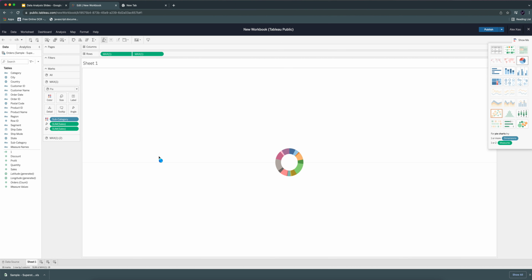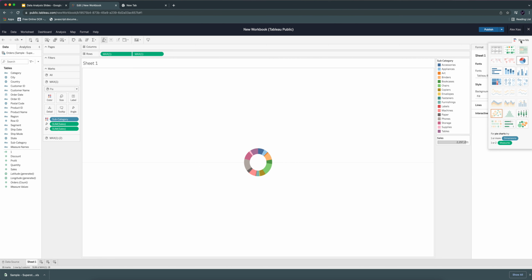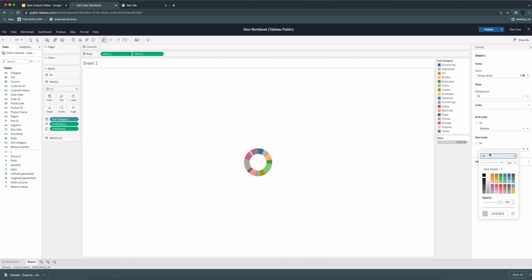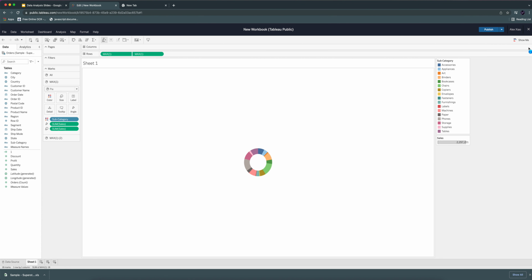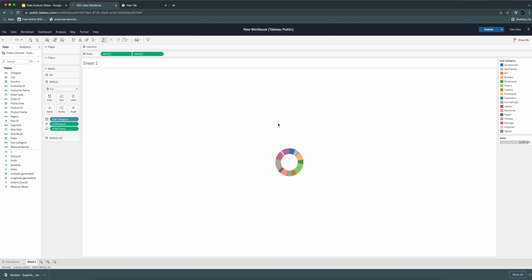Right click, you get rid of the format worksheet, and click on the show me tab. And for lines, you would just go 0 lines, turn it off, and that should also turn off the grid lines, and boom, you have a pie chart. But this is not any ordinary pie chart. This is a donut chart, which is a lot better. And yeah, you have a donut chart.